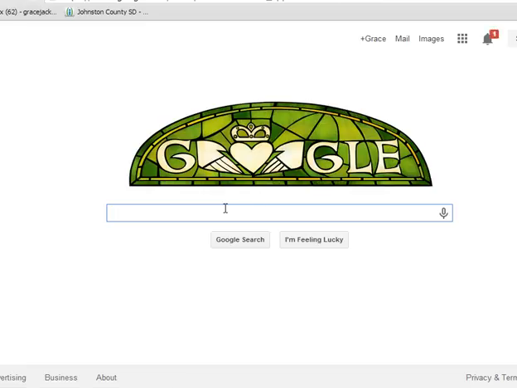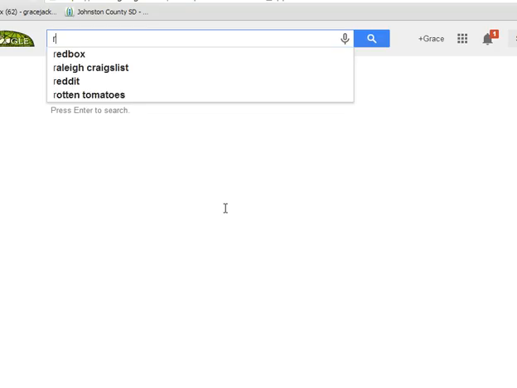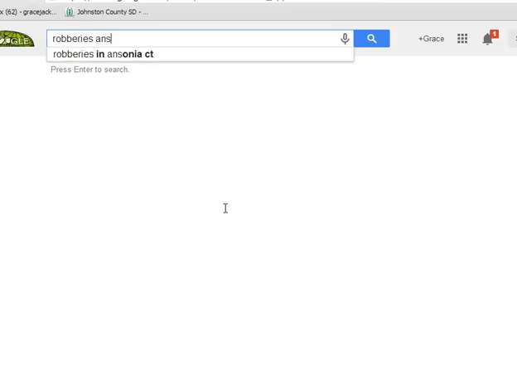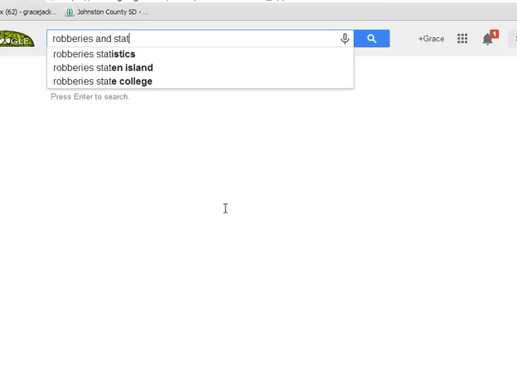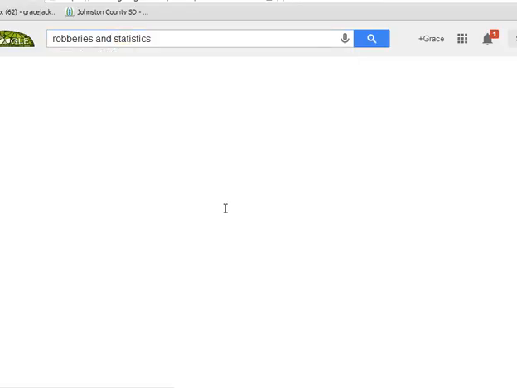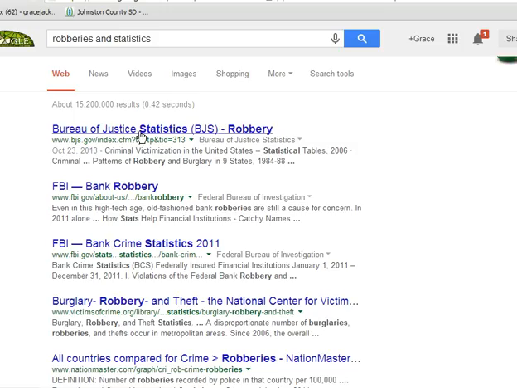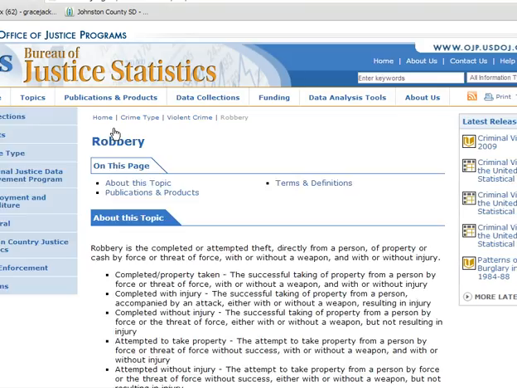For example, if you were doing an article about criminals and their behavior, their motivations, and you search robberies and statistics, you can find some numbers that might be useful to you in the paper. Anything that's .gov is a great site to consider using. Bank crime statistics. If it's .org, that's also acceptable. .com tends to be for commercial purposes, so be mindful of that.